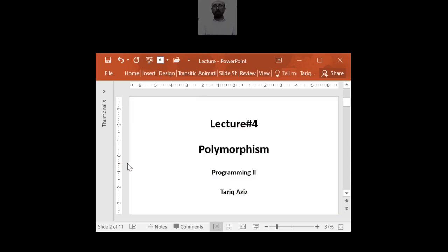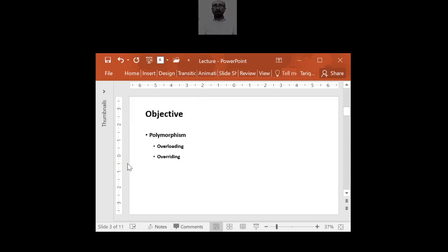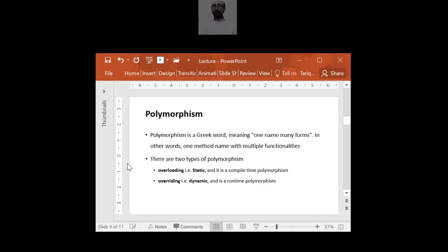Today we'll talk about polymorphism. In polymorphism, we have two main concepts. One is overloading and the other one is overriding. Polymorphism is a Greek word which means one name, many forms. In other words, we can say that one method name with different functionalities or different implementations.